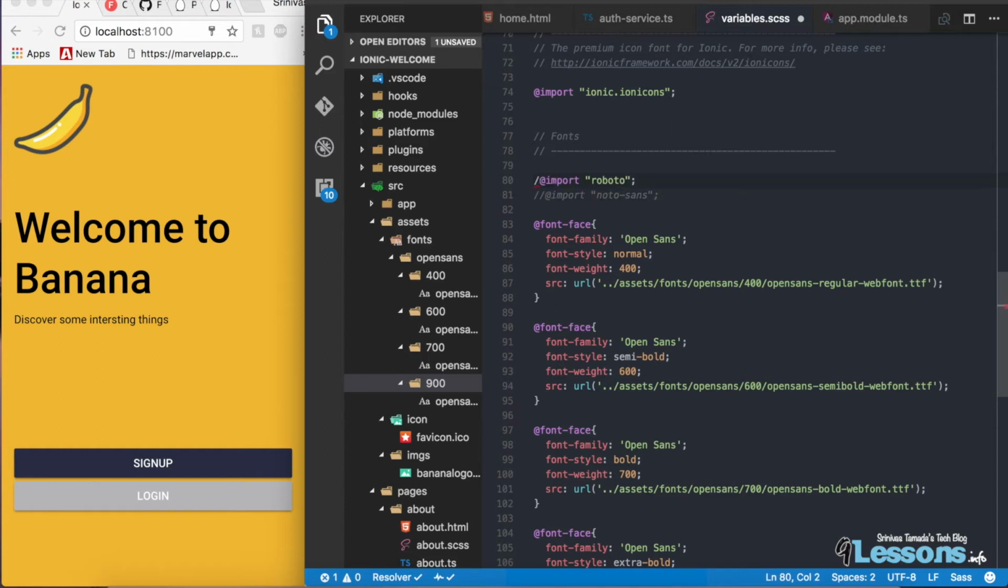Let's see the difference. I'm just saving it. Now you will see the change. See, the font has been changed to a little cleaner and slimmer font.